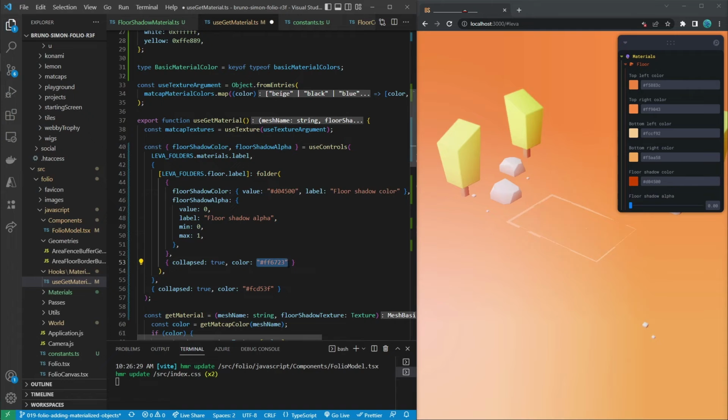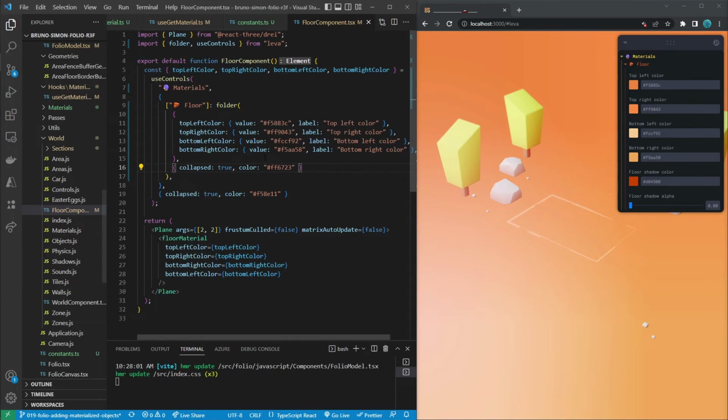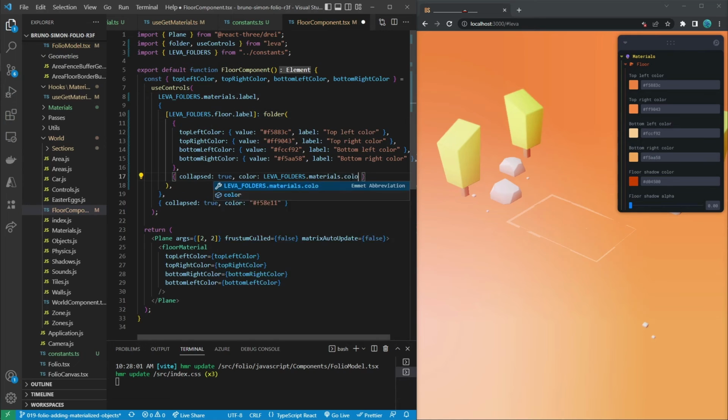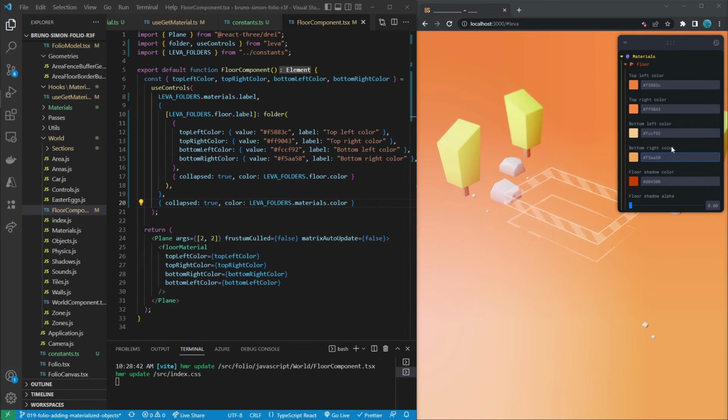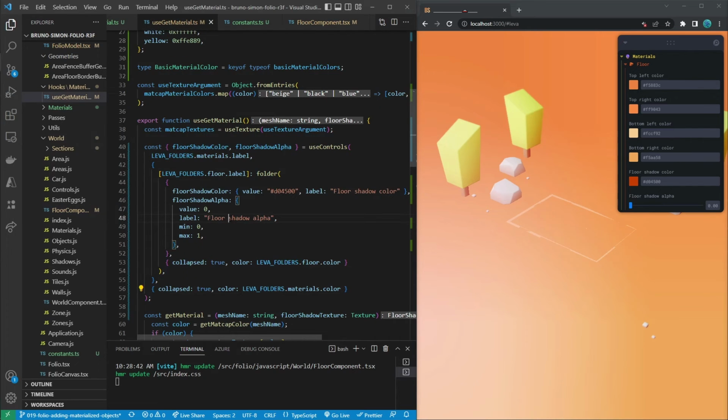And change the color to floor.color and materials.color. And that should give us the same result. Now we only still need to do this for the floor component as well. And there we go. Now currently the name floor shadow color is not really needed. We can just change that to shadow color since it's inside of the floor folder. So let's do that.